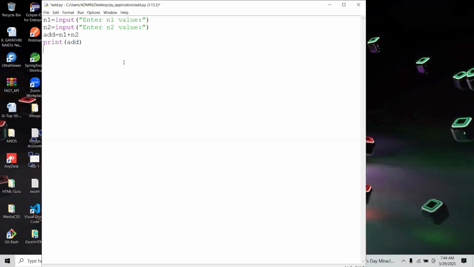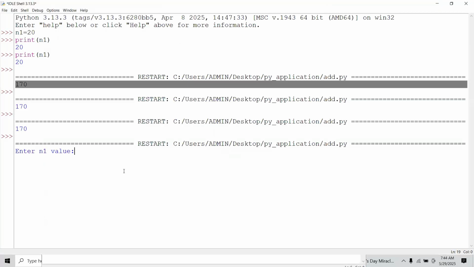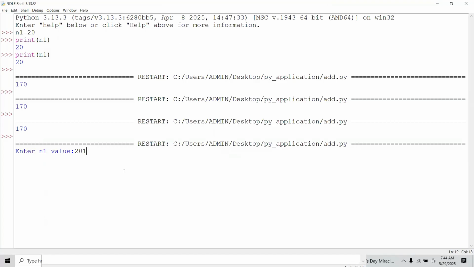Then what am I doing, sir? Suppose I run this code, it will ask for the input, sir. I am running this code. This time, look, sir. Enter n1 value. This time n1, I gave the value 20. The n2 value, I gave 50, sir. Sir, imagine and tell me, what is your output?